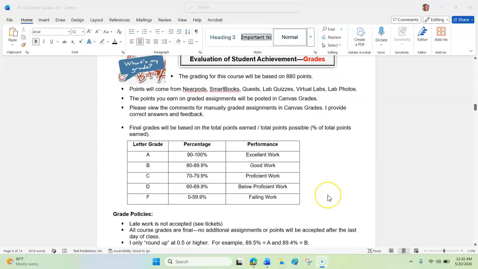So the course is not weighted any differently. So in other words, it's all the points divided by the total points. So whatever points you get divided by the total points possible, that is your grade in the course.